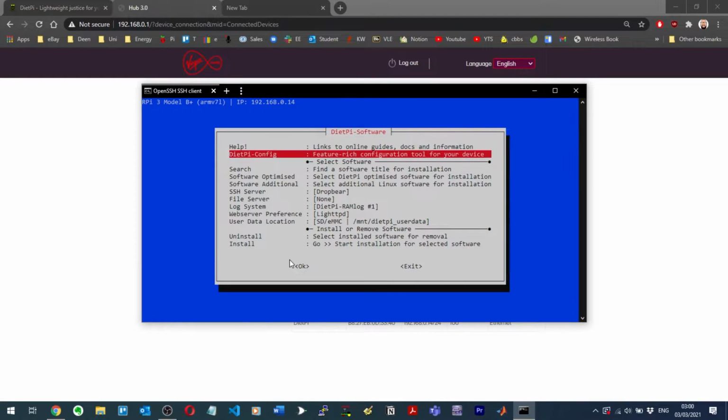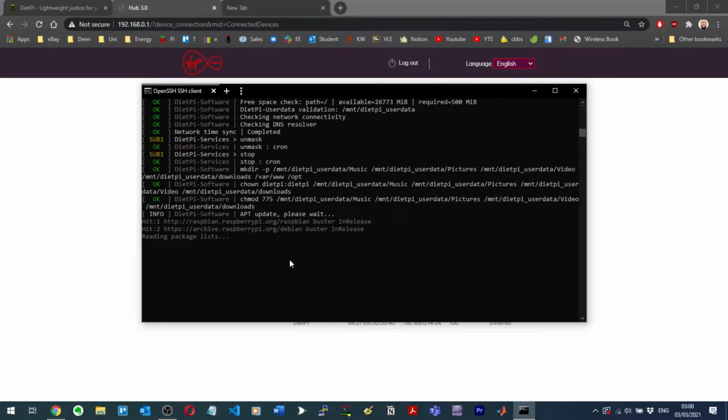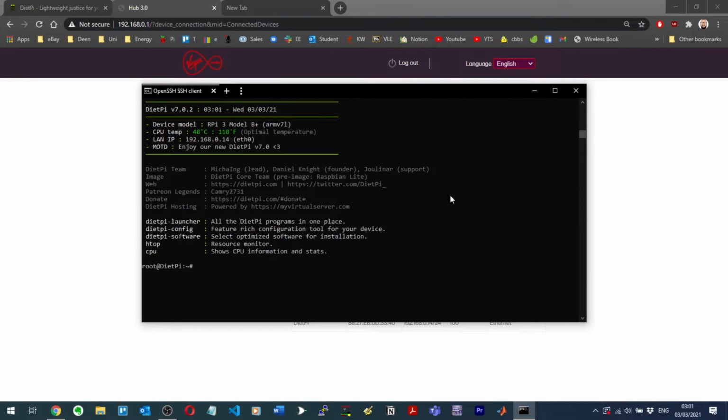All right, and then you just want to come all the way down here to install, and then hit enter. And then it's going to tell you, do you want to just install a pure minimal image? We're going to say yeah, so okay. I told you this looks way more complex than it is because it's all just text. So it looks like one of those hacking things out of a movie, but it isn't. It's not complex.